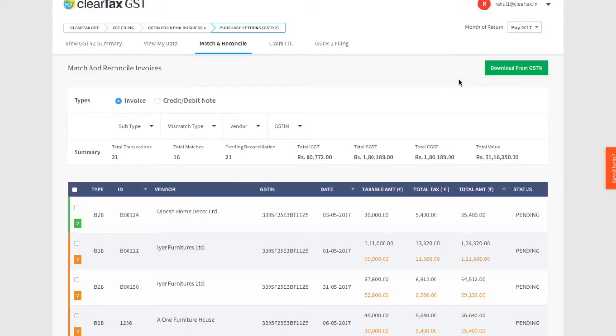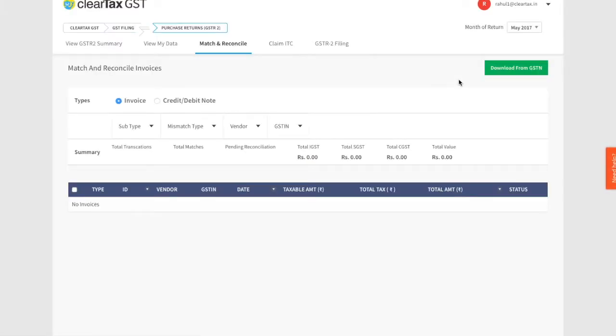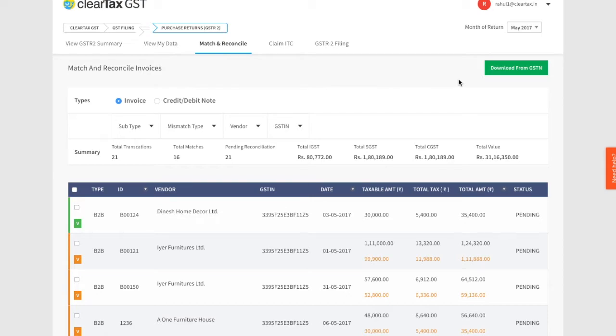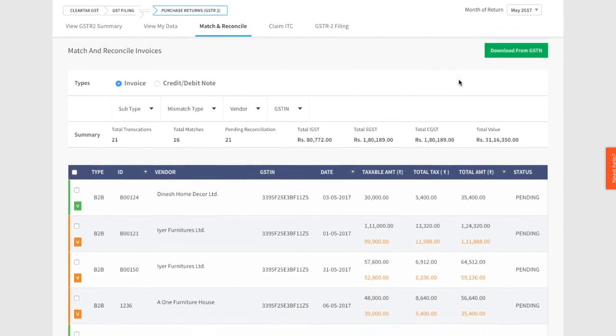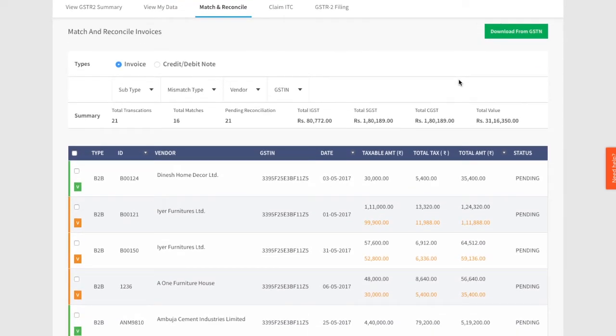Before we go further, you need to understand that there will be scenarios where your purchase invoices may not match with your vendor's sales invoices. To claim your ITC, you need to reconcile these mismatches first. With ClearTax GST, it is simple to view the mismatches and correct them.